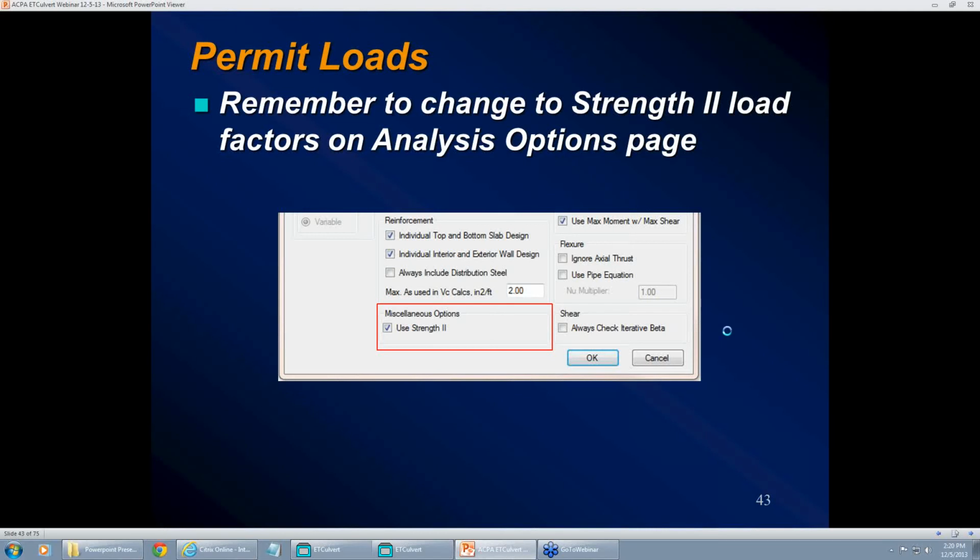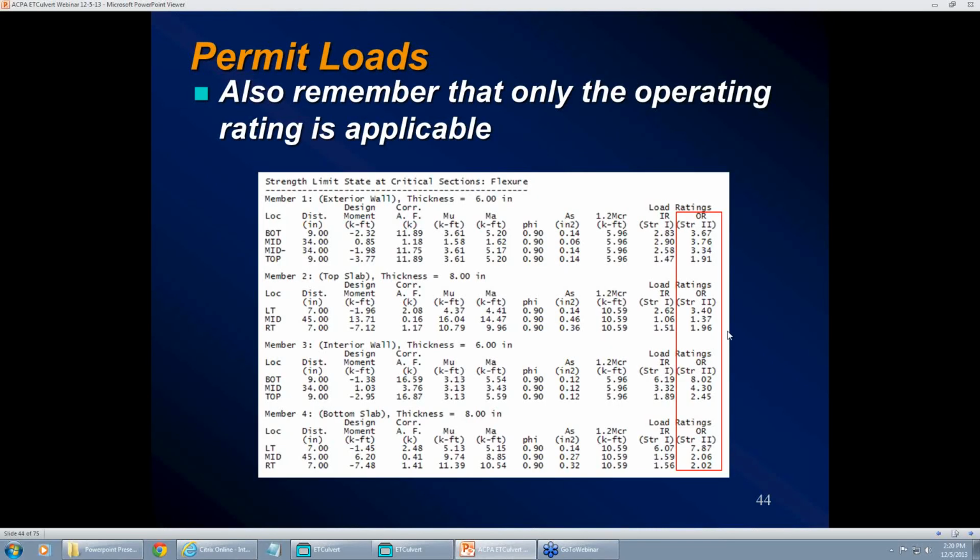Then on the text report in the critical section table, remember that only the operating rating, over here on the very right, is applicable to permit loads. In fact, that's why we put strength 2 in the top. So don't worry if you're not meeting the inventory rating for a permit load. You only have to meet the operating rating.